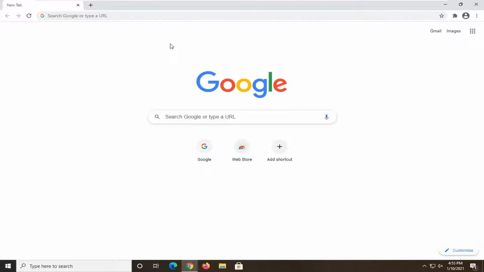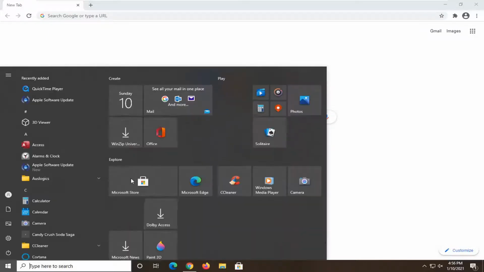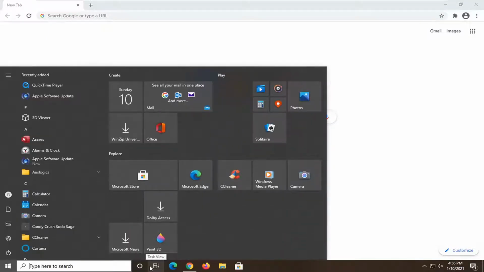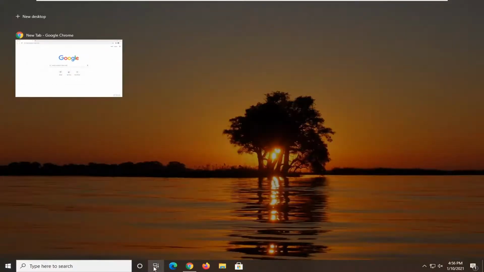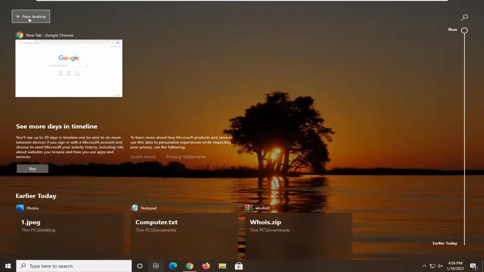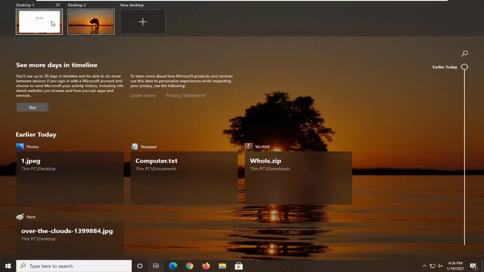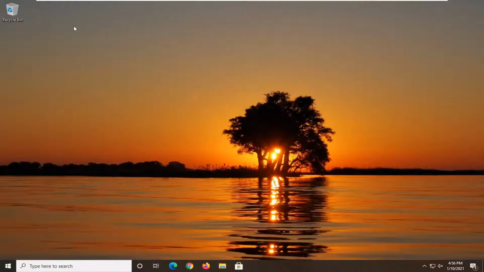So let's just say, for example, Google Chrome is the application we're having a problem with. All you have to do, just tap the Windows key on your keyboard and then select the task view button next to the Cortana search bar. So go ahead and just left click on that. And then you want to select plus new desktop, and then just go ahead and launch a second desktop here.